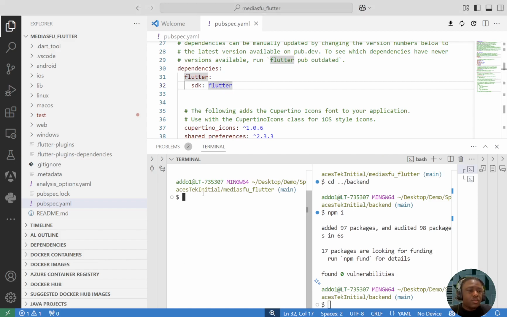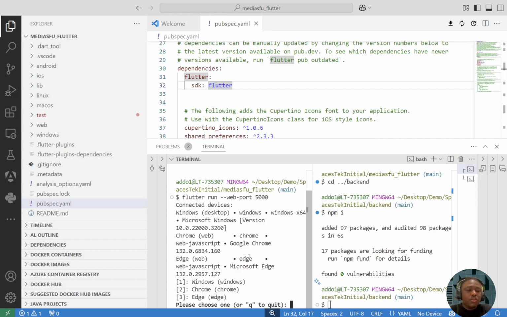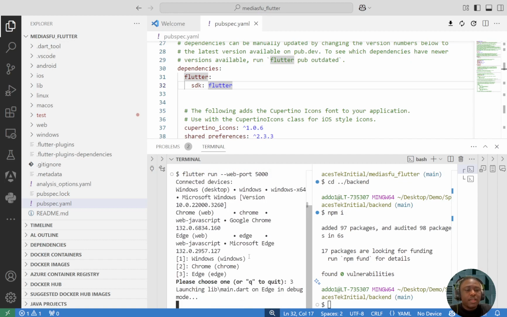So if I do flutter run and I specify the web port as 5000, it's going to run on specific port 5000 every time instead of randomly popping up new port numbers. At least I know I'm gonna accept that at my MediaSFU Open Community Edition. I'm gonna do this with Edge. For some reason, I have issues with Chrome at times, so I'm gonna go with Flutter Edge.